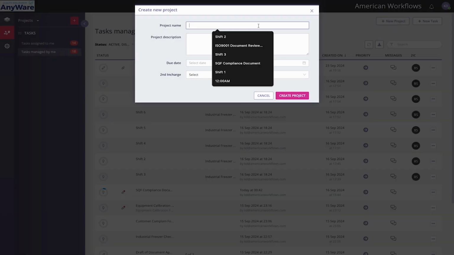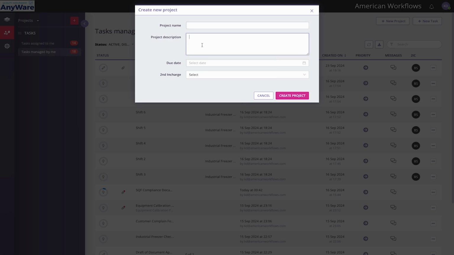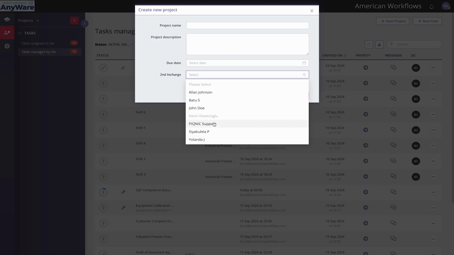In order to do that, we're going to be hitting the new project button. Then we're going to have to enter the project name and project description. We're going to put the due date of the project, and we can also select the second in charge for the project as well, that person.